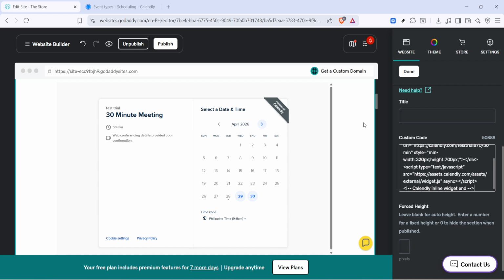That's it. You've added Calendly to your GoDaddy site by creating an HTML section, grabbing the inline embed from Calendly, and pasting it in. Now your visitors can schedule time with you right on your page, without leaving your website.